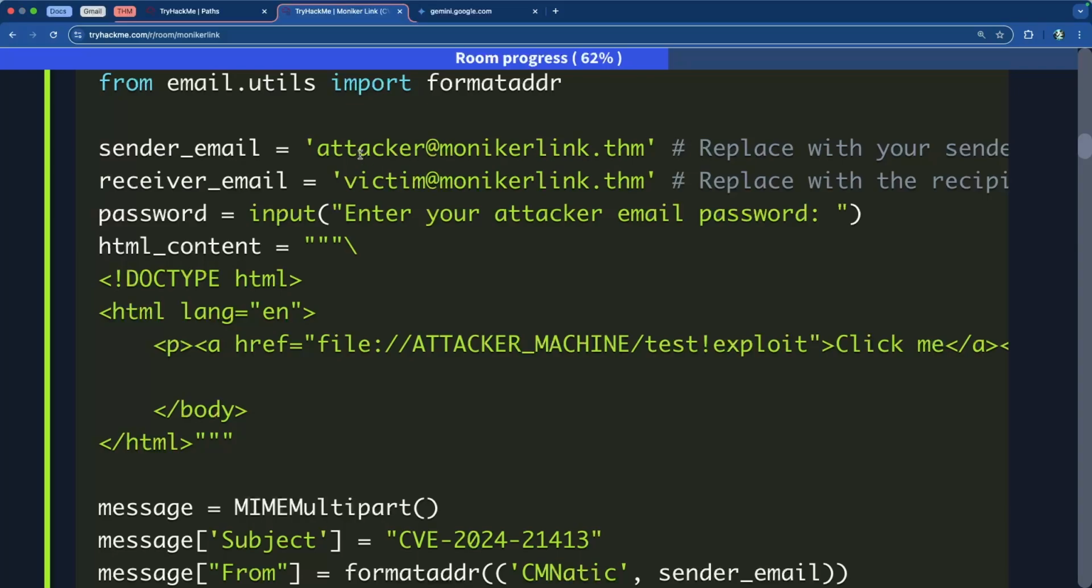If you're going to use your own machine, then you do need to change this to your email. You need to change this to your email. And then the password is going to be the application password from Gmail. And I'm going to show you how to get that right now.